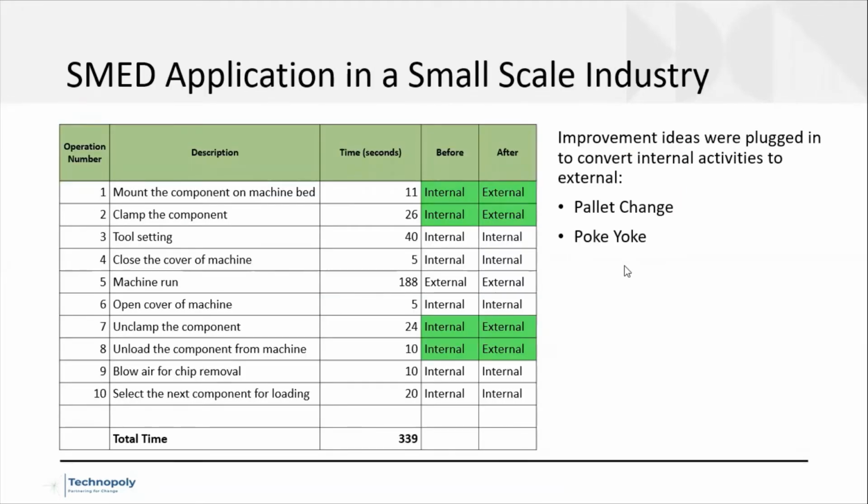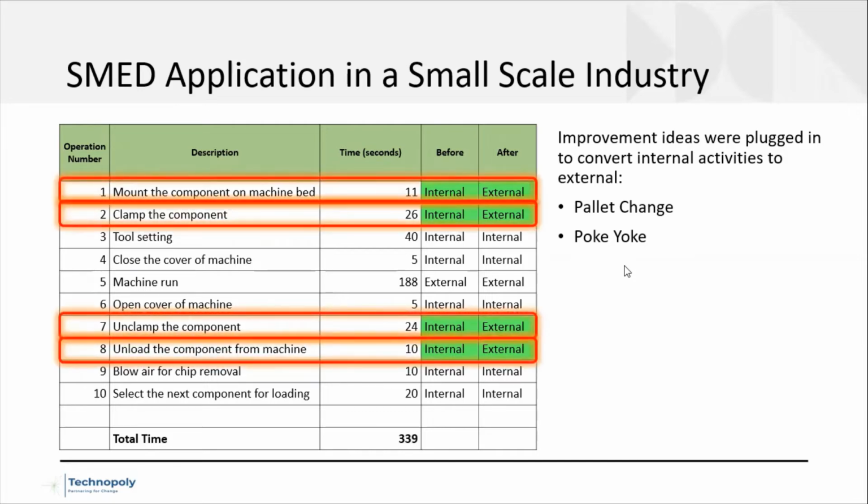Going back to our example, the small-scale industry was able to convert several of their internal activities into external. In order to convert internal activity to external activity, they focused on the tasks related with material handling, information gathering, adjustment, and control. They introduced pallet change and error-proofing techniques such as methods of orientation and tool setting.